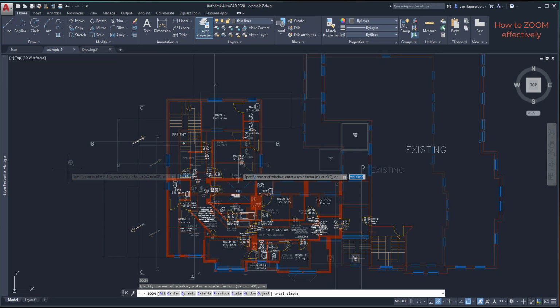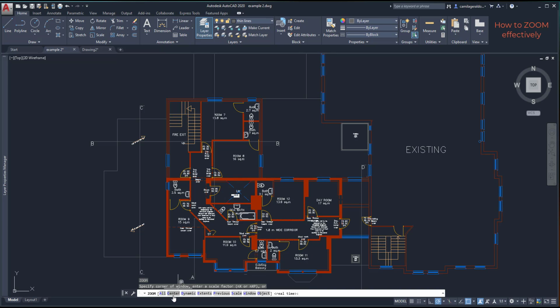If I click on Center, I pick a point to be placed in the center of the screen. Then, I specify the zoom height by drawing a line here. Simple.